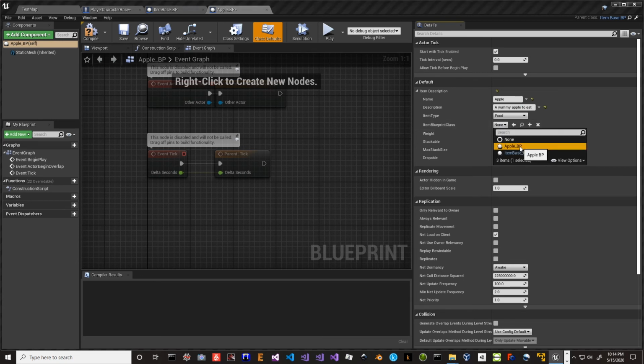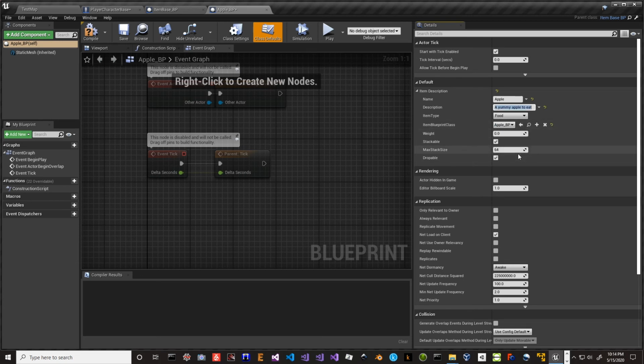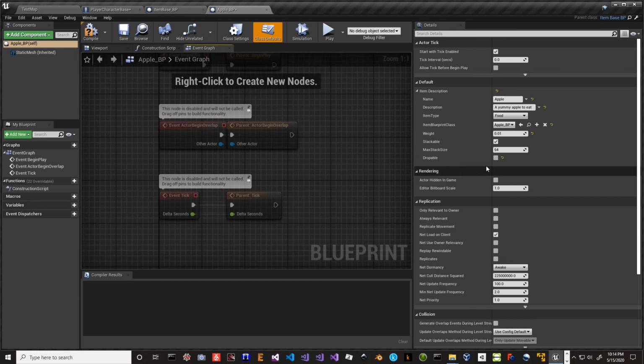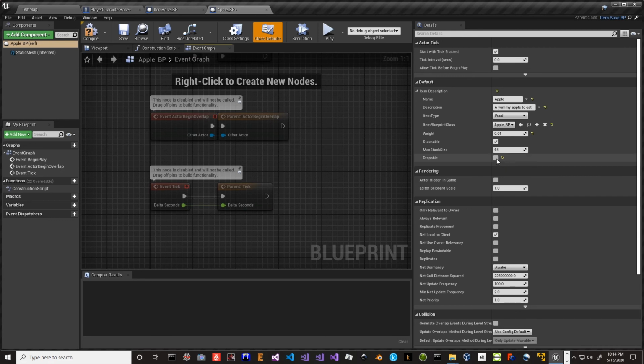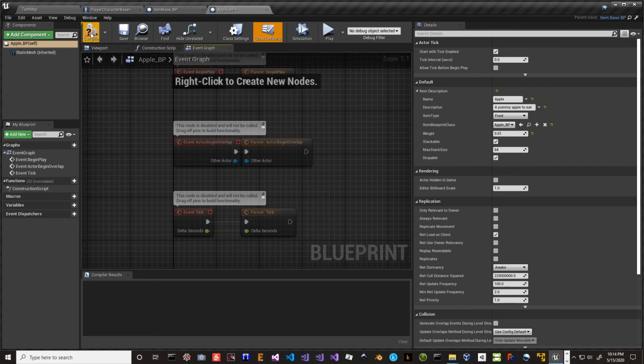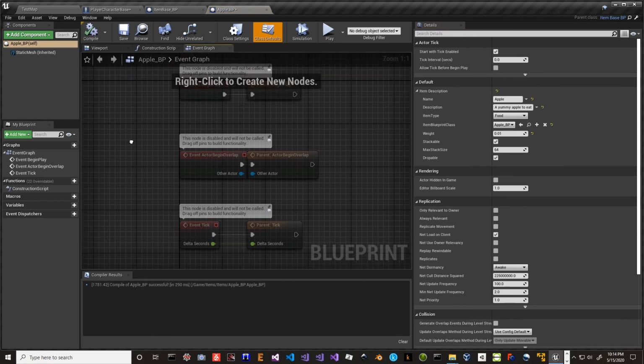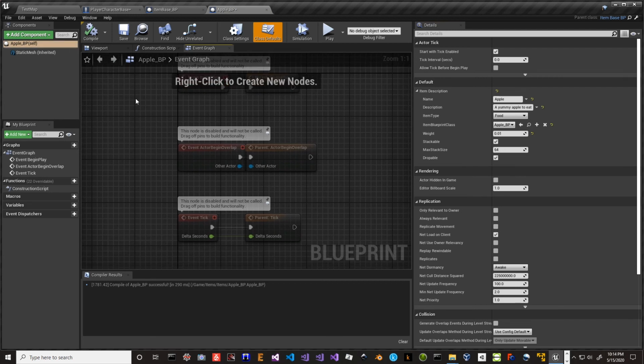Blueprint class is Apple BP. That's important for droppable items and other things where we can put back in the scene. We'll give it a weight of 10 grams maybe. It's stackable, sure. 64 is fine. And it's droppable, no, because it's something we're going to eat. We wouldn't drop our food, I don't think. Maybe it is droppable. I don't know. We don't care about that right now. We'll demonstrate, we'll put another function in to drop an item from our inventory.